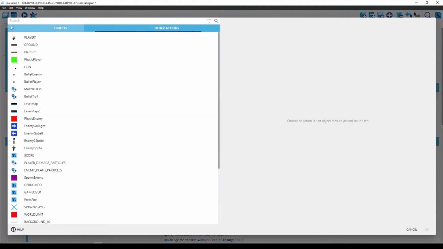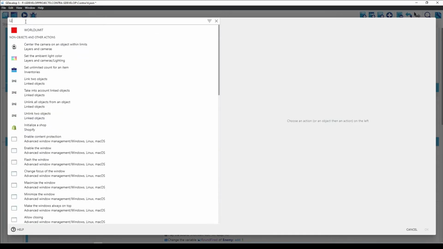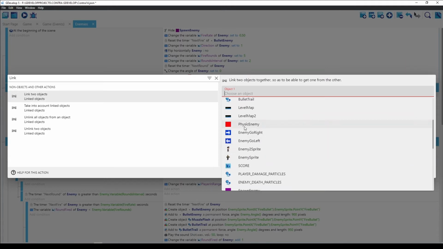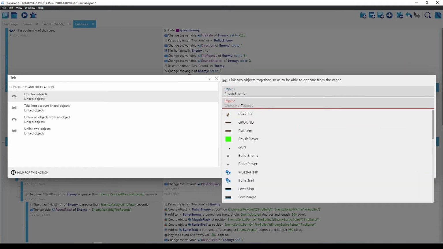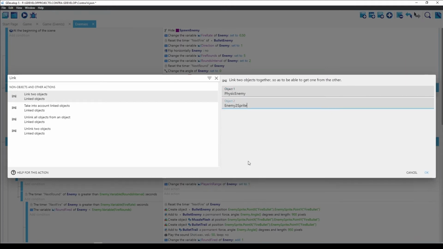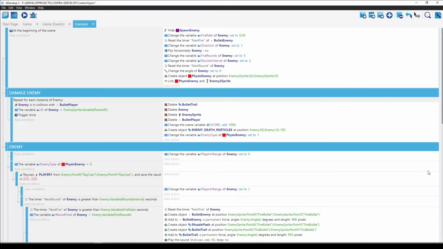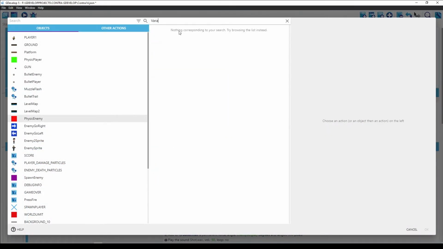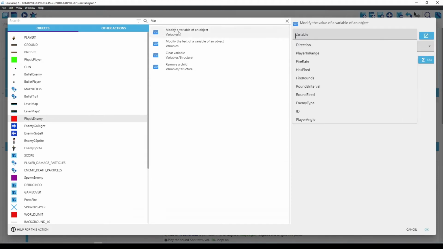So, in the Add Action interface, click on the button Other Actions. Type in the search box link and choose the action link to objects. In the right pane, for Object 1, select the physic enemy, and in the Object 2 field, select the enemy 2 sprite. Add another action and set the variable enemy type of physic enemy to 1, to reflect that it is the new enemy.